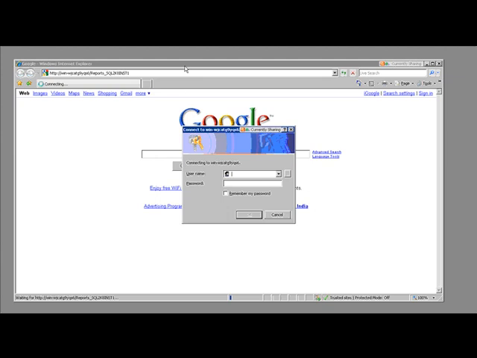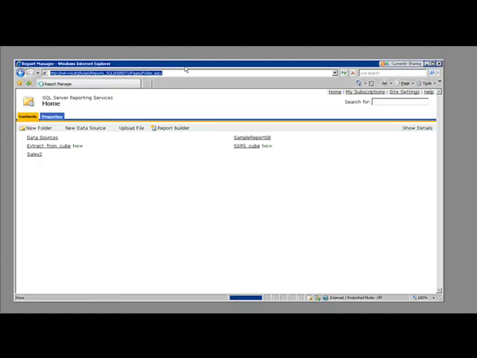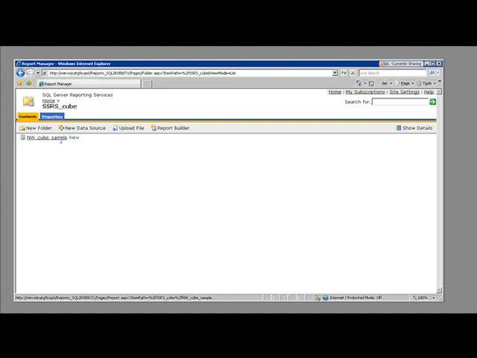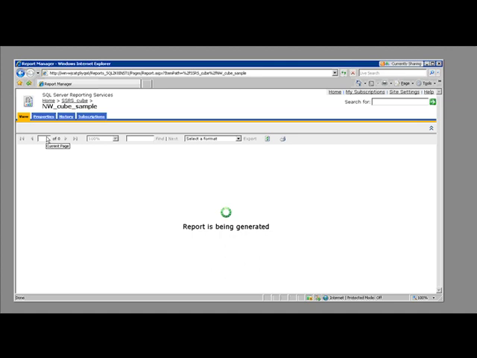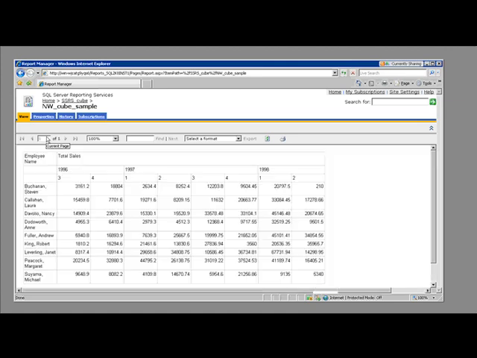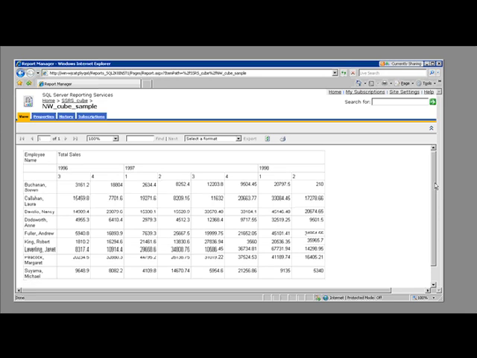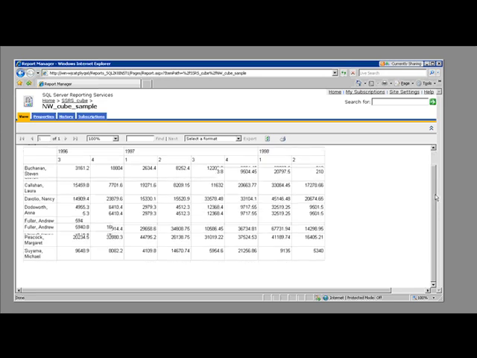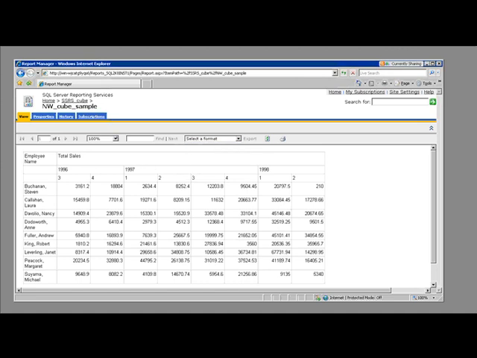Because I'm on a server operating system, it asks me for a password. And here is the reporting services home. And the project you created by the name of SSRSQ. Click on this. You have the Northwind Cube sample. This is the report. And the report is being deployed. You can export it in any format that you feel like. You can print it, you can navigate from page to page. This is how you view the report.